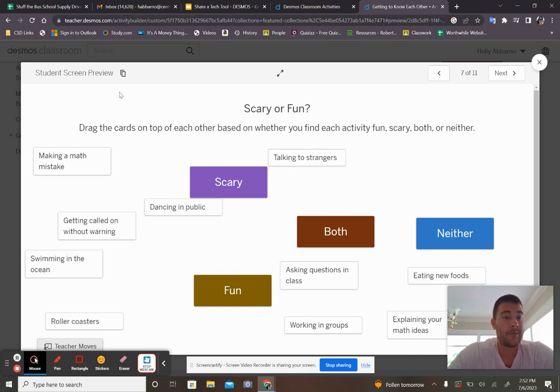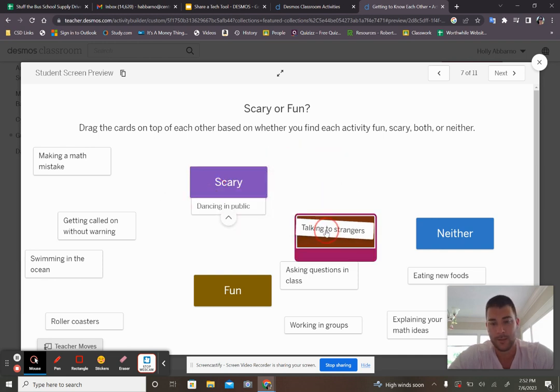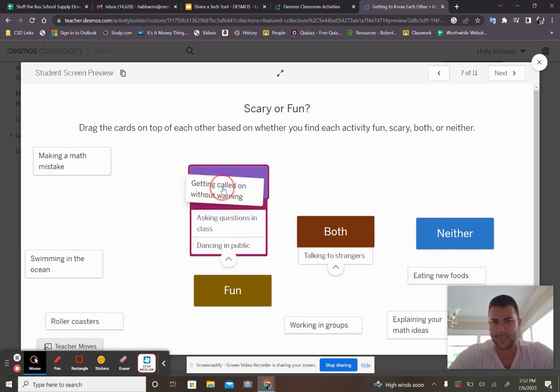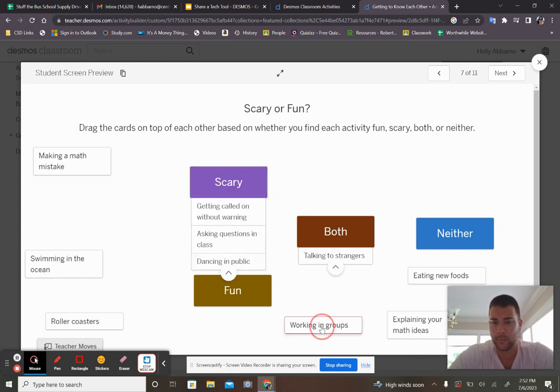So now we got scary or fun. Drag the cards on top of each other based on whether you find each activity funny, scary, both, or neither. So dancing in public. Does it want to work? Scary. Talking to a stranger. It could be both. Asking questions in class. Most are probably going to say scary. Getting called on without warning. Obviously scary. Working in groups.